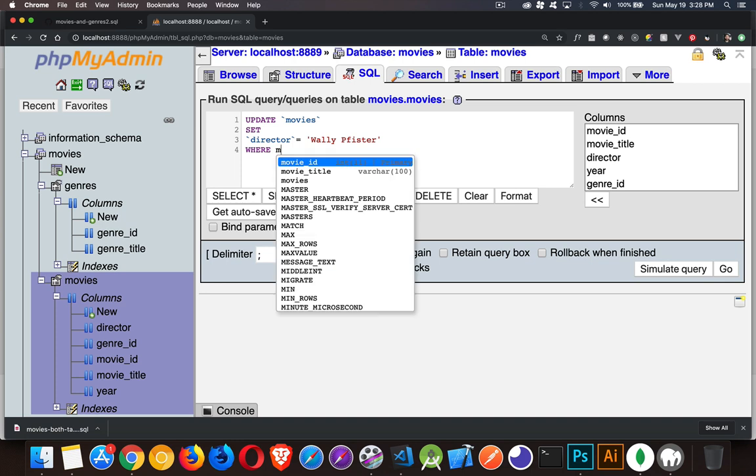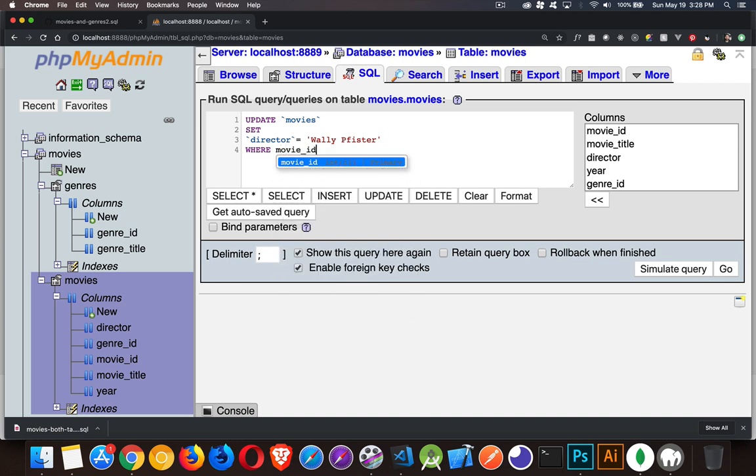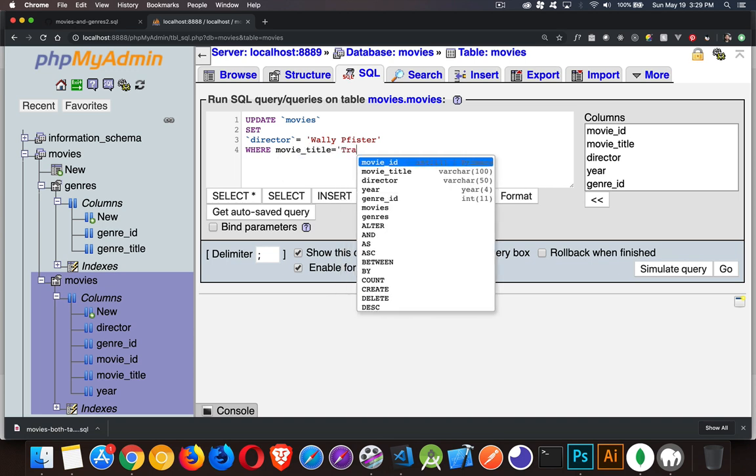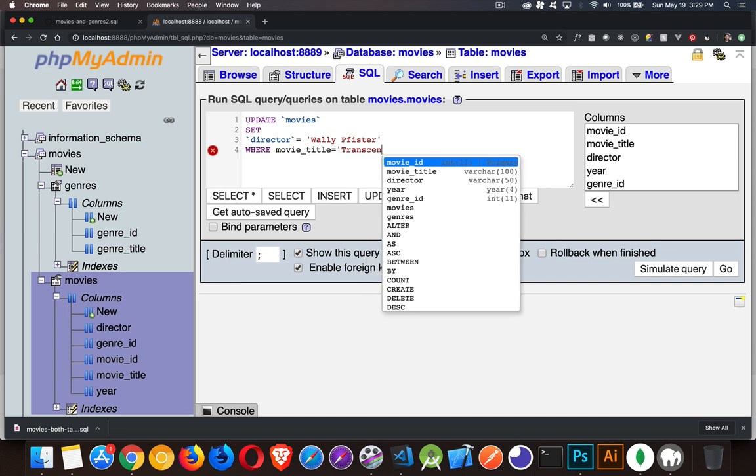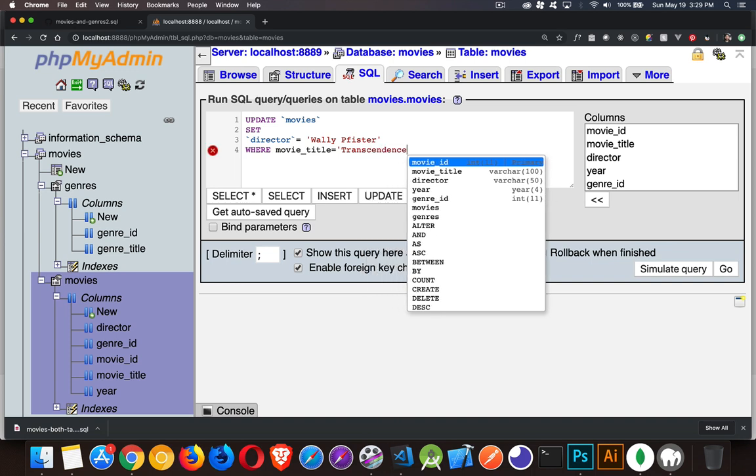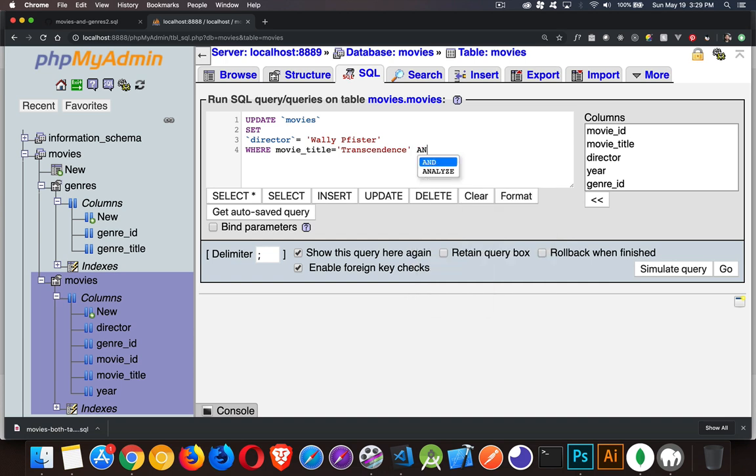So we're going to say where movie. Now, the best way to do it is with the movie ID, because that is our primary key. That we know is going to be absolutely a unique value. But I don't know what it is, so I'm going to say movie title equals Transcendence. There it is. And just to be safe, I'm going to say and year equals 2014. Because I know with those two things combined, I'm going to get a unique value inside my table.